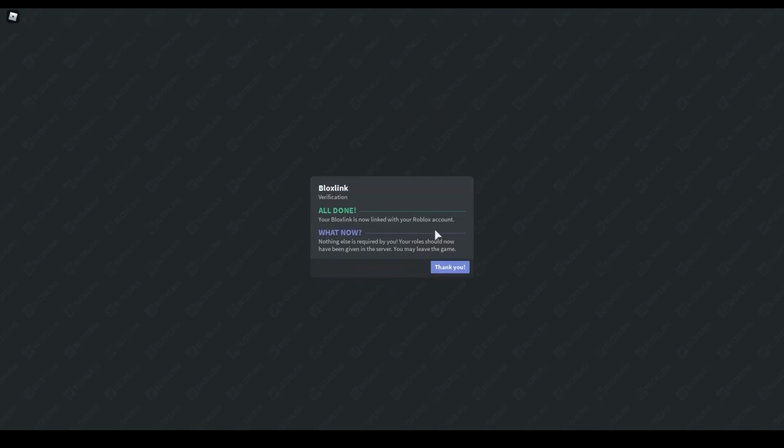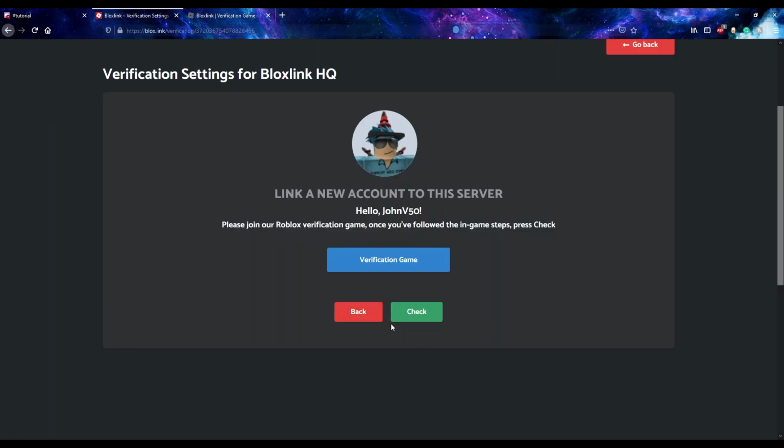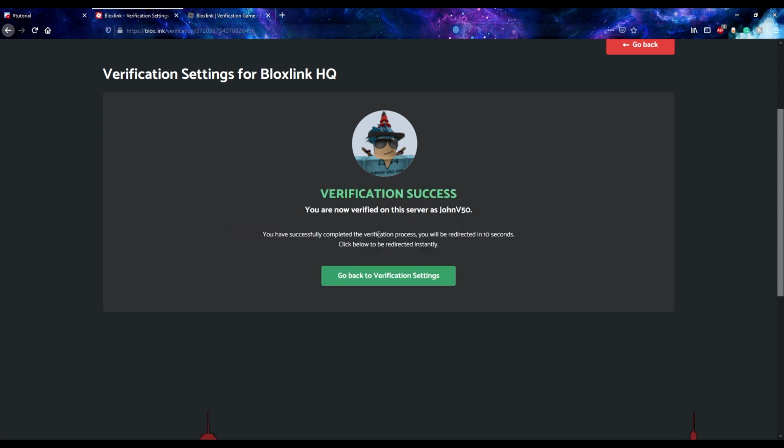You'll be given the all done thumbs up, click thank you, you'll be kicked from the game, and now you can head back to your browser. Wow, that was pretty quick. We're almost done, just one last step. You're going to head back to the page and click the green check button. Don't forget to click the button. And once you do, you're given the success message, you're officially linked with your new Bloxlink account.